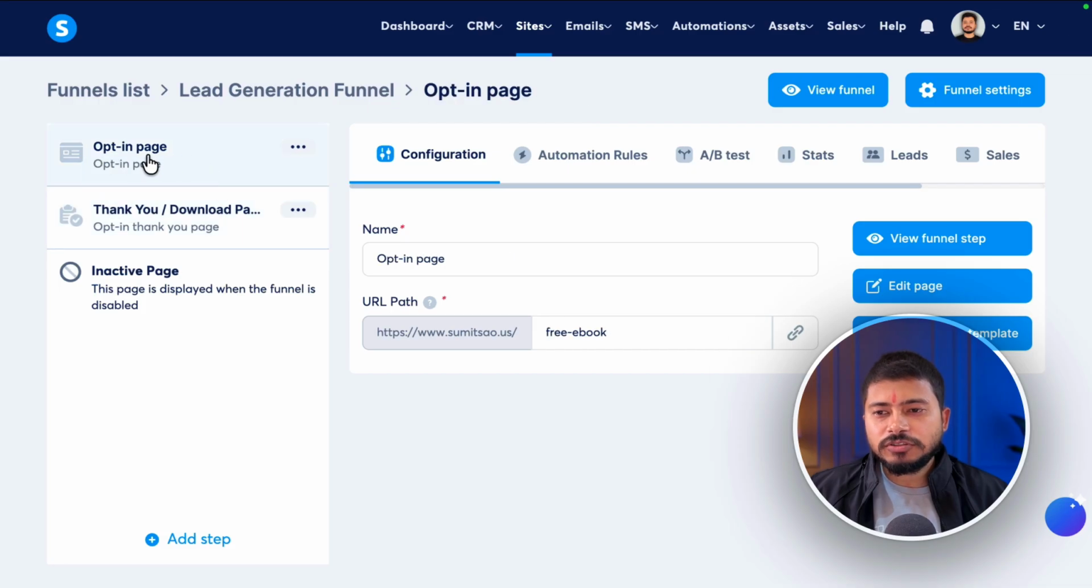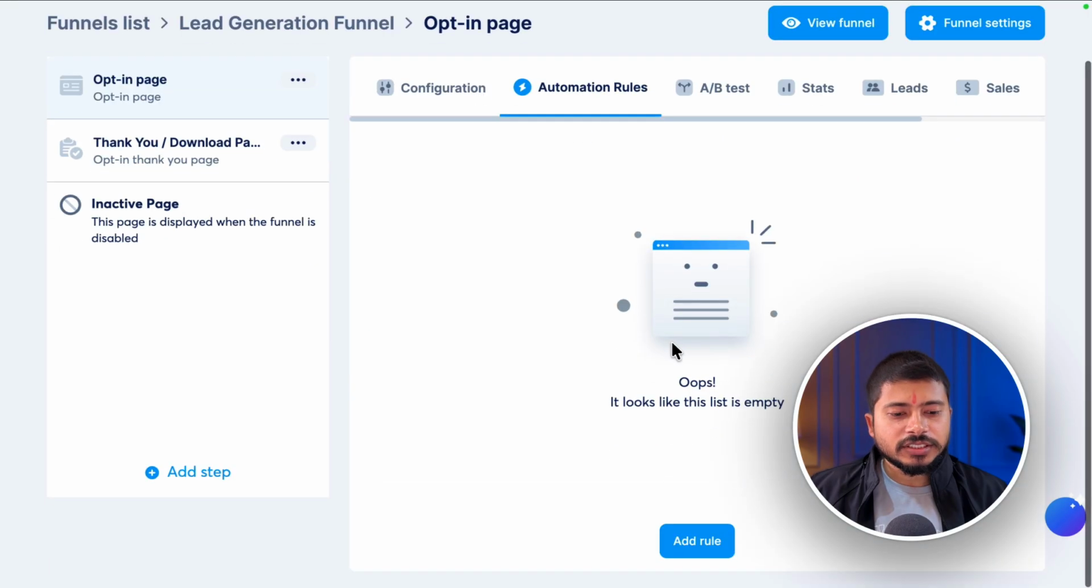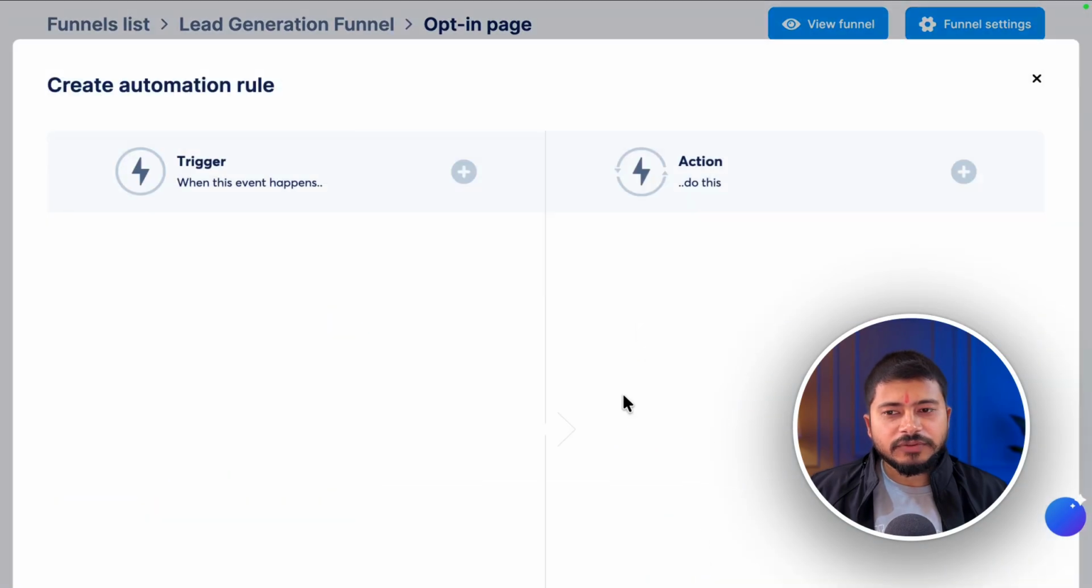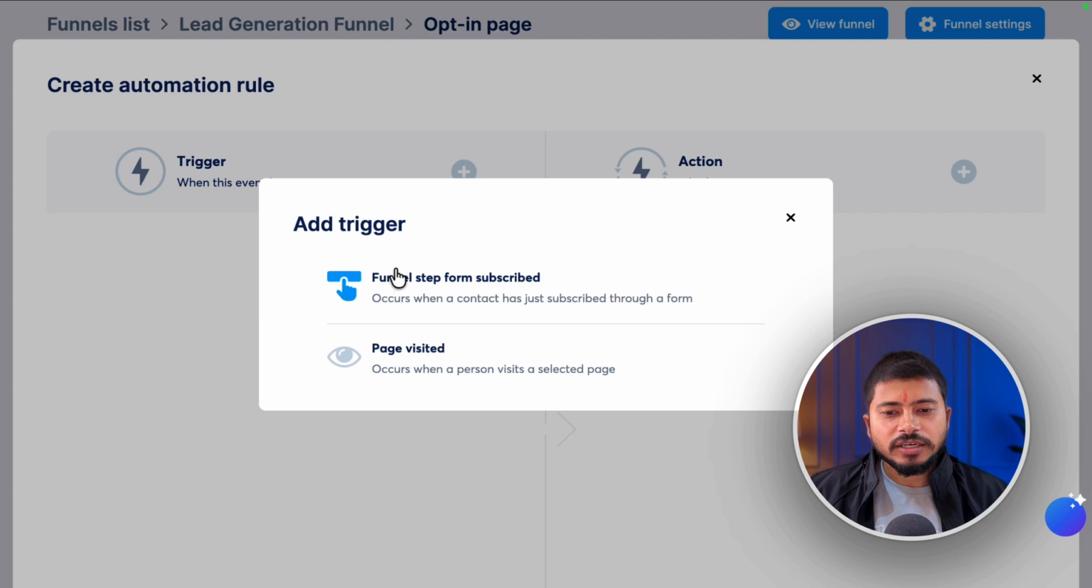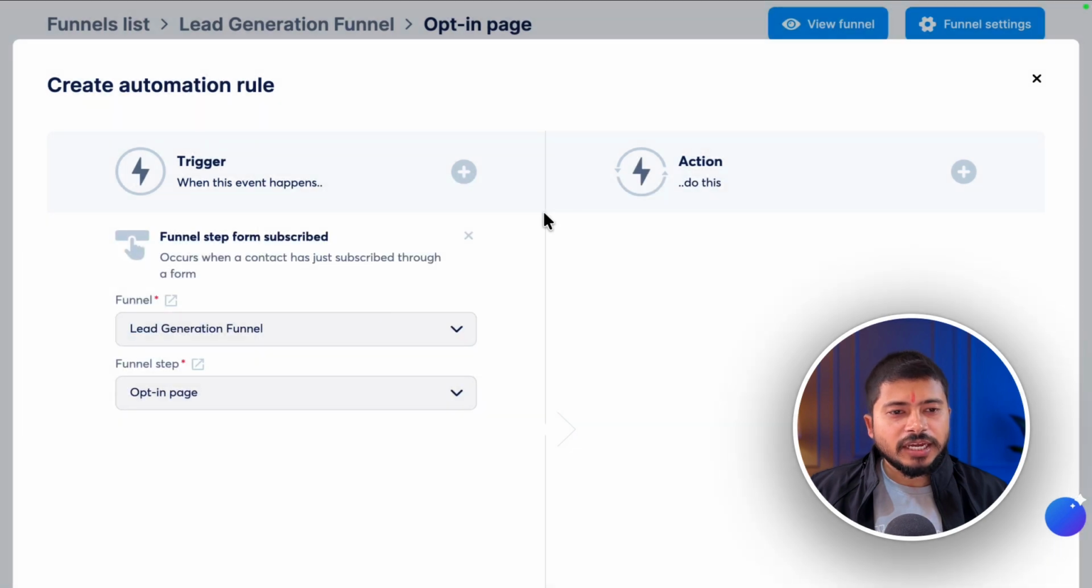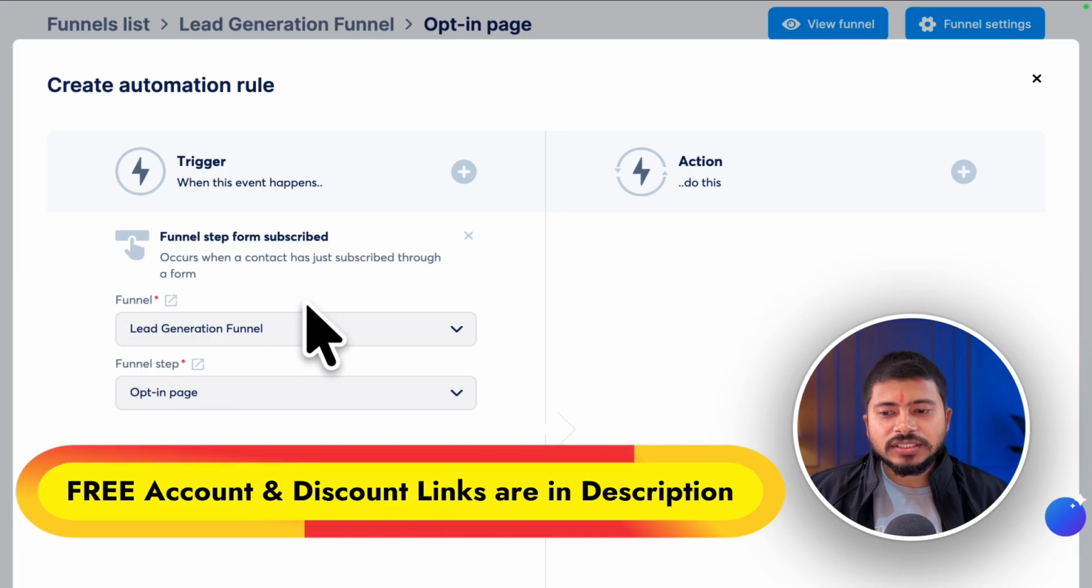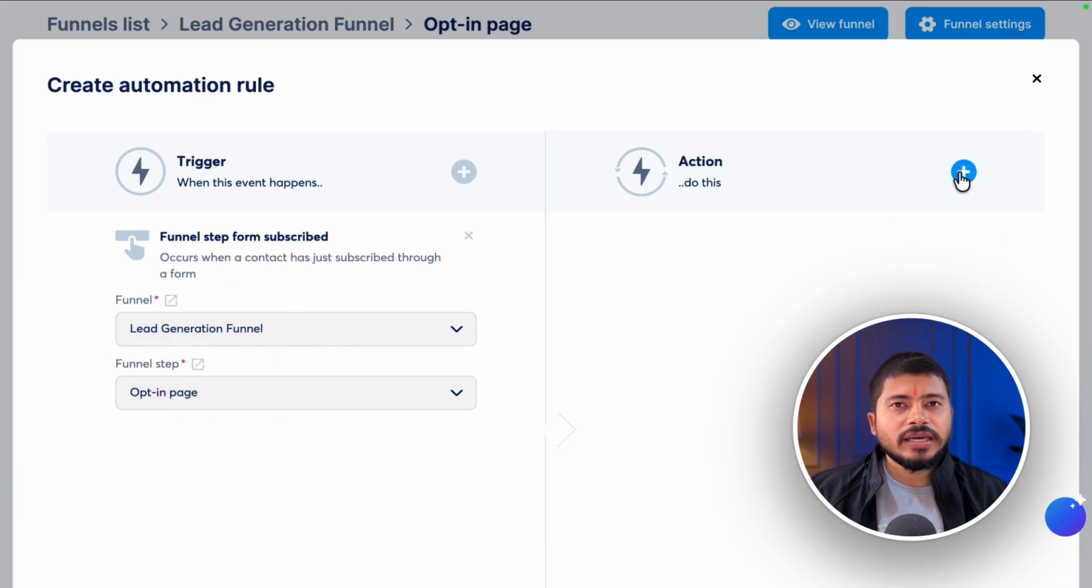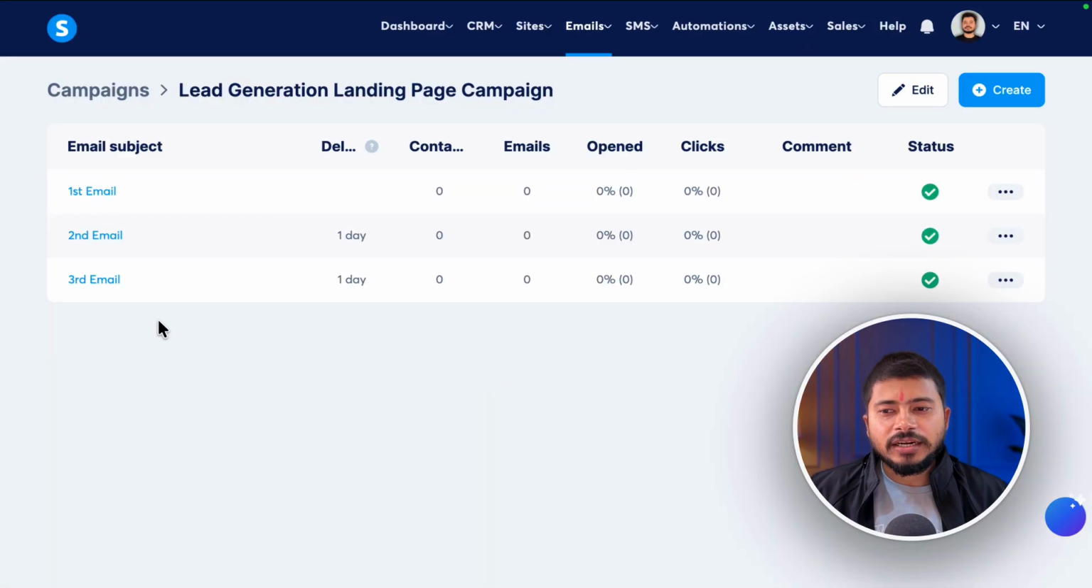You need to select this opt-in page from here, and after that click on automation rule and just click on this add rule button, and from here click on plus trigger, click on funnel step form subscribe, and from here you need to click on action. So it means that whenever anyone subscribes to our opt-in page, then what action do we want to perform? We want to add them to our email campaign. And what is our email campaign name? Lead generation landing page campaign. Okay, so this is our email campaign name that we have just created.